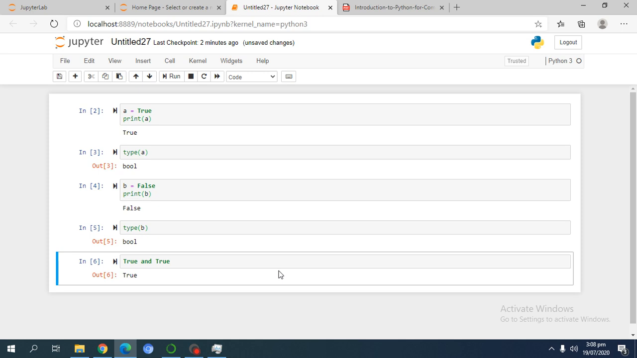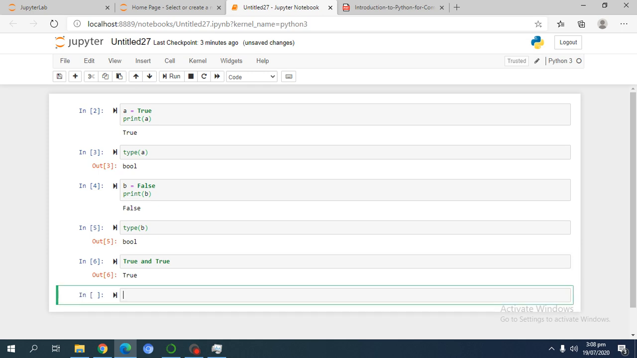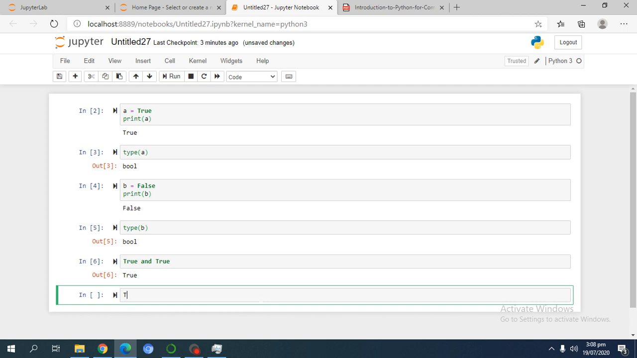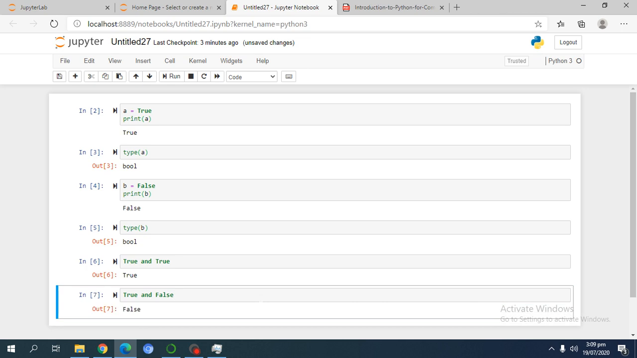For True and False, it will print False. The right side of it is False, so it will print False.